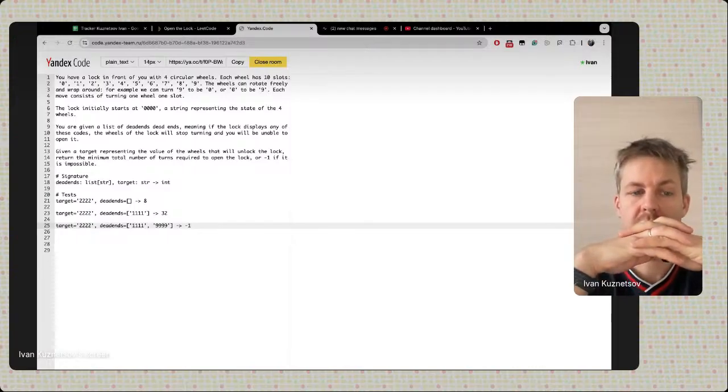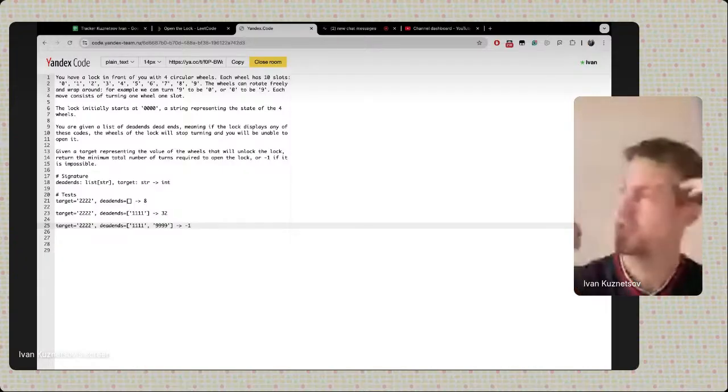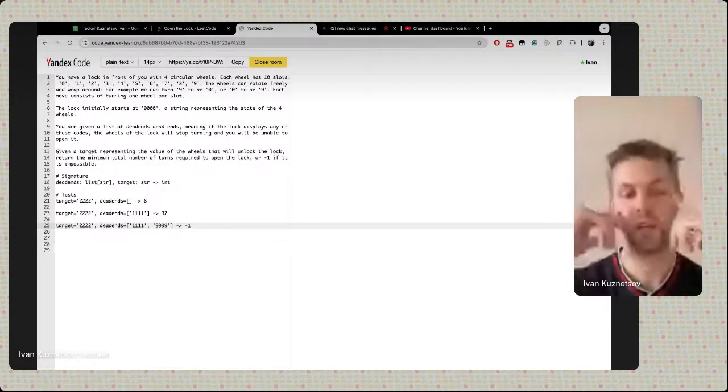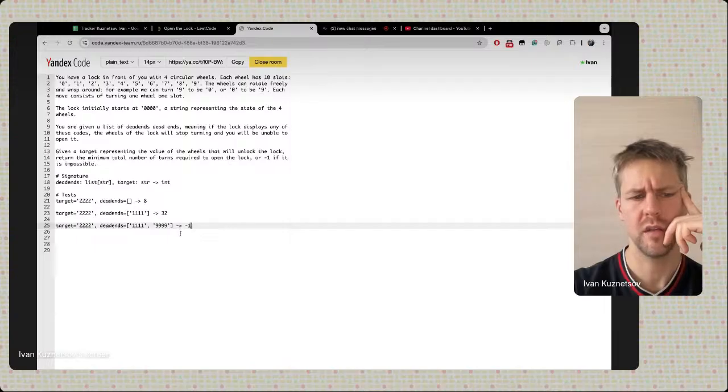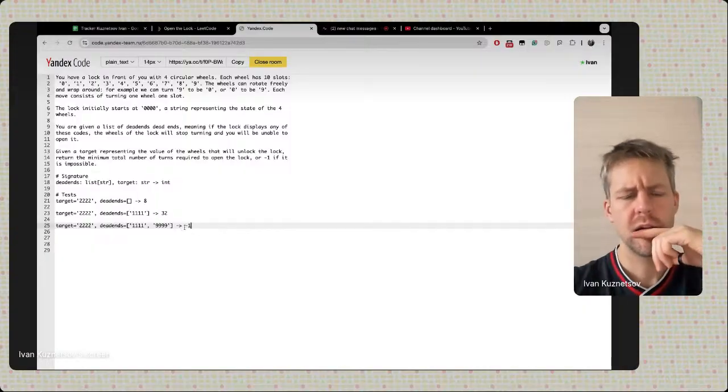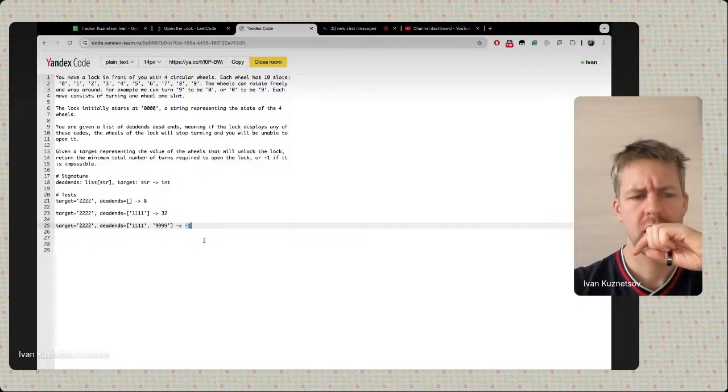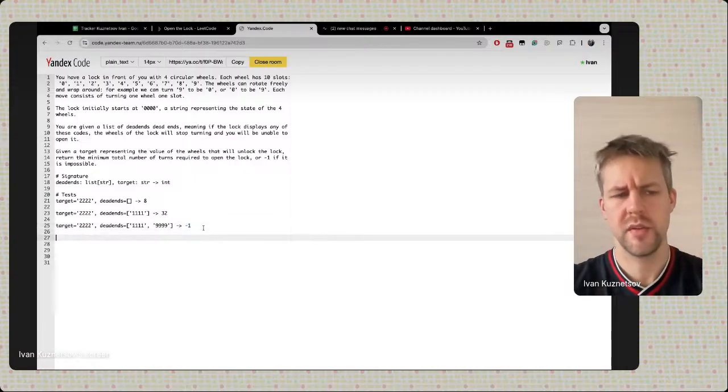Now the problem is with a very specific scenario. So let's say, actually, is this the case? Is this the case where we need to return -1? Because what if, for example, is it actually impossible? Meaning if the lock displays any of these codes, the wheels will stop. So what I'm thinking, right?